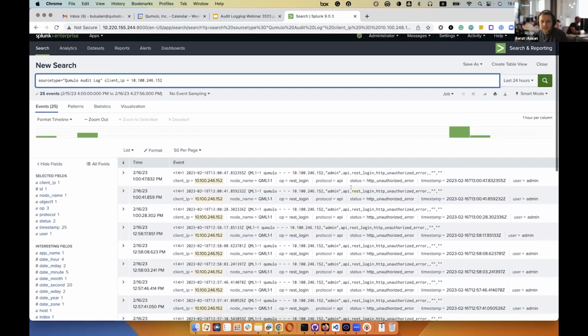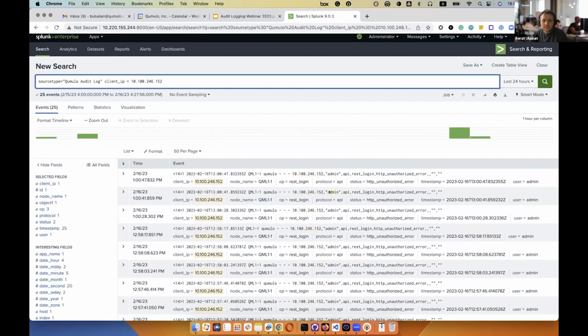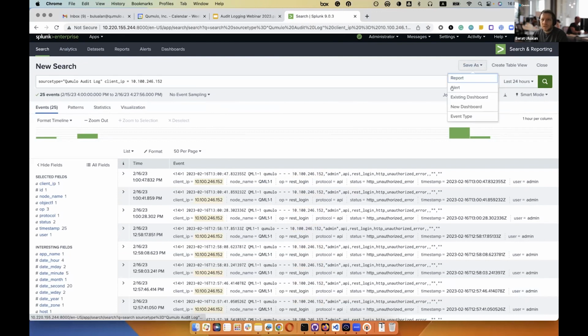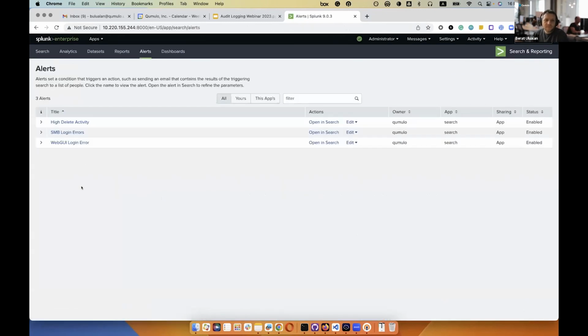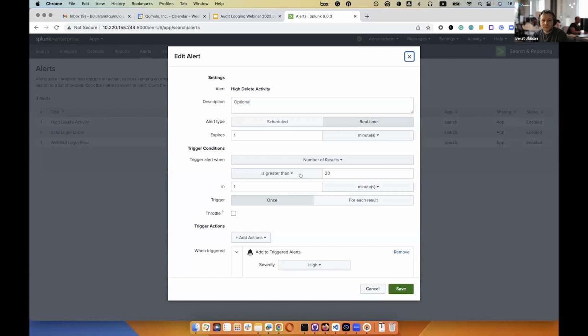And you can increase the field definitions to identify a specific operation, but also you can use this kind of query for alerting or adding a panel to your dashboards. Let me show some alert examples. For example, you can define high delete activity alerts, so you can count some numbers, and you can run alerts according to this.